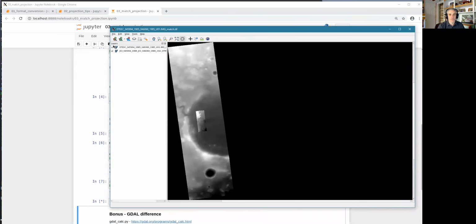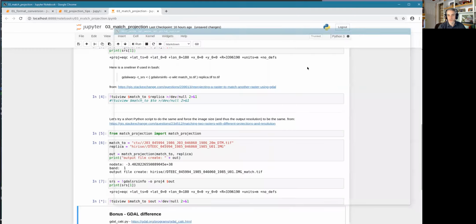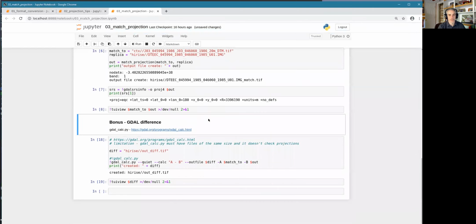And so I had to do a little homework to extract the PROJ string, but then, and I'm not doing anything with resolution. This is still 1 meter, the HiRISE, and the CTX is what, 6 meter? No, 20 meter. So they're at different resolutions, but TUIView is smart enough to know how to display those, but they have to be in the same projection.